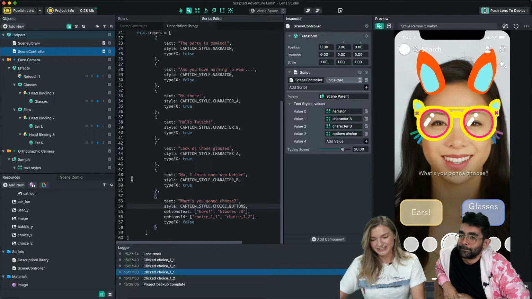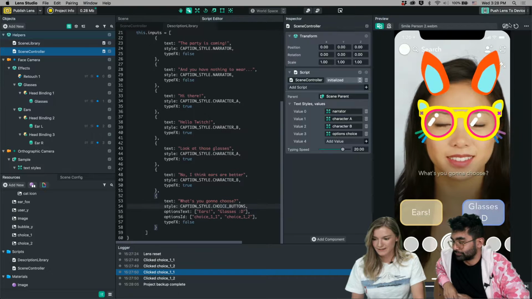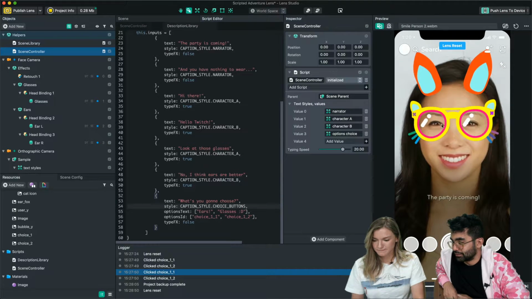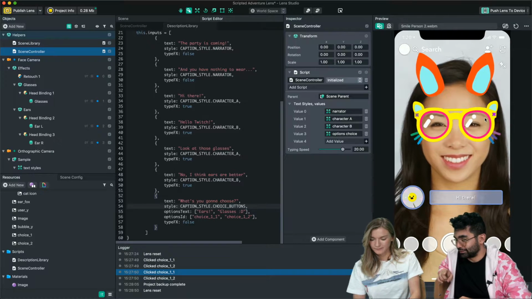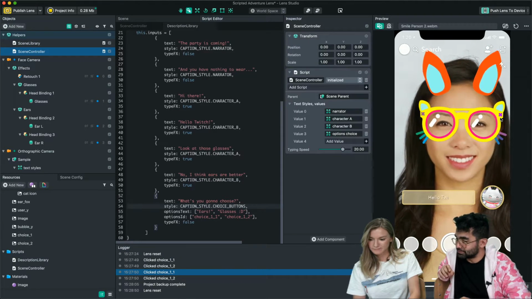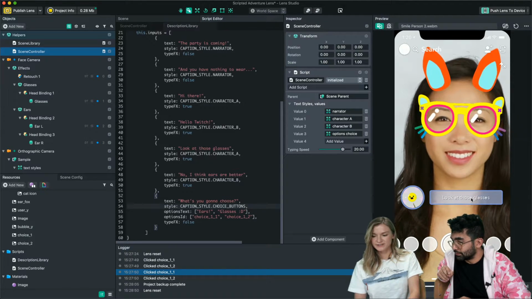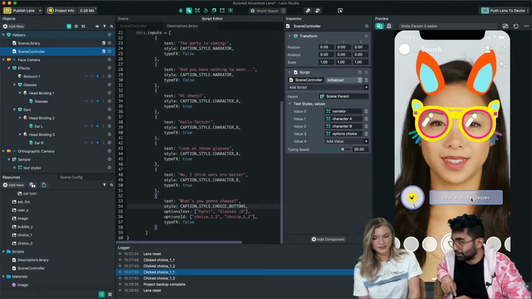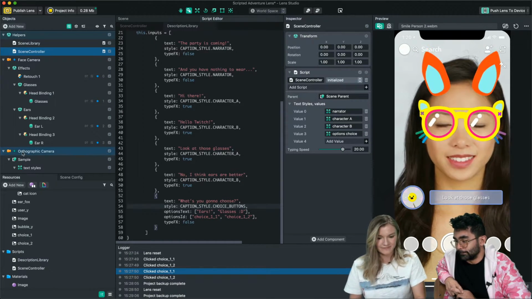Now let's add actual actions for our buttons. Can we just make those hidden, and when you choose ear, the ears show up? Is it possible to do that? Yeah, we can. When the first character tells you to look at glasses, we can show those glasses. So you would have this option to see.